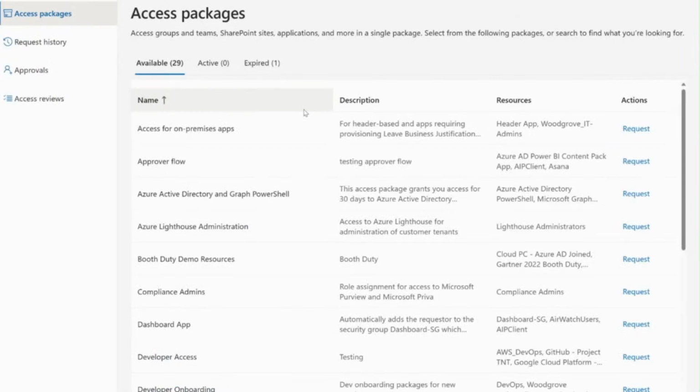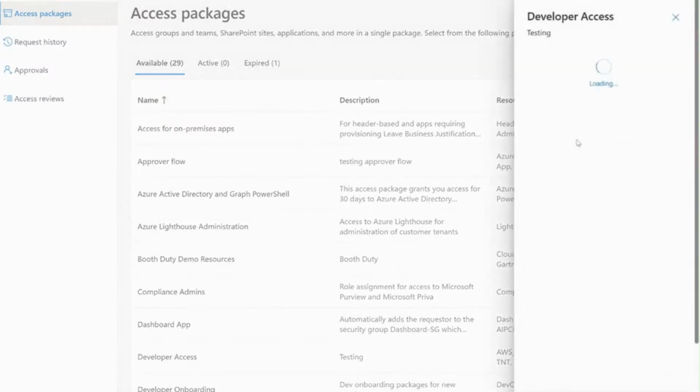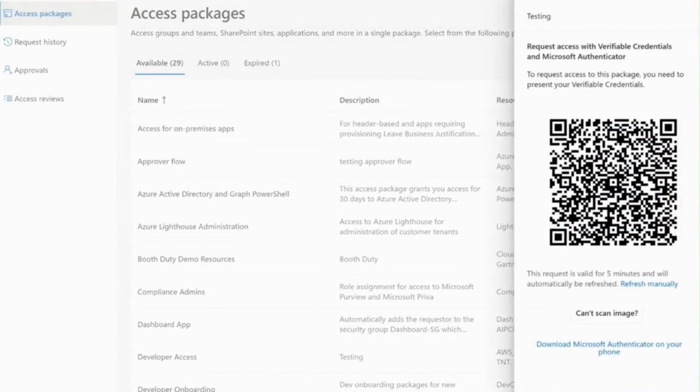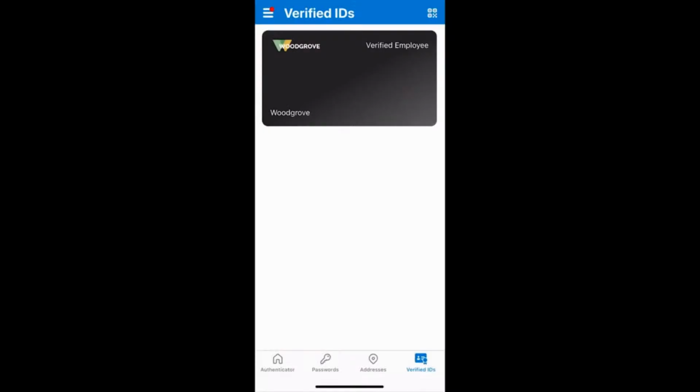Here, I'm signed in as a user who's trying to access the developer access package from the My Access portal. You can see the resources which are part of this access package. Once the user submits the request, we will see a QR code that the user can scan using his verifiable credential wallet. In our example, I'm using Authenticator app, which also acts as a wallet. On the screen, you can see the verifiable credential issued by Woodgrove tenant for the verified employee.